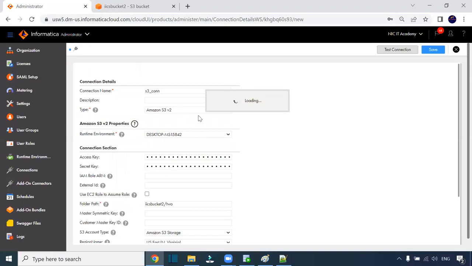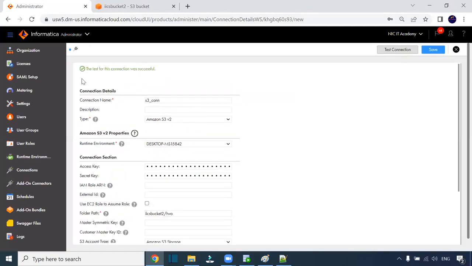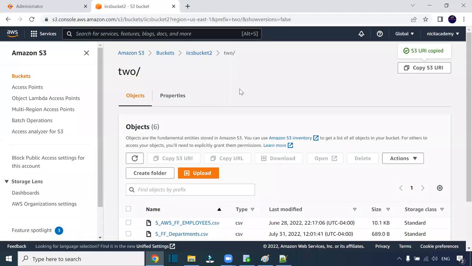So IICS is trying to connect to AWS and it has created the connection. See here, the test for this connection is successful. So you have to provide this; otherwise it will not connect. Clear?